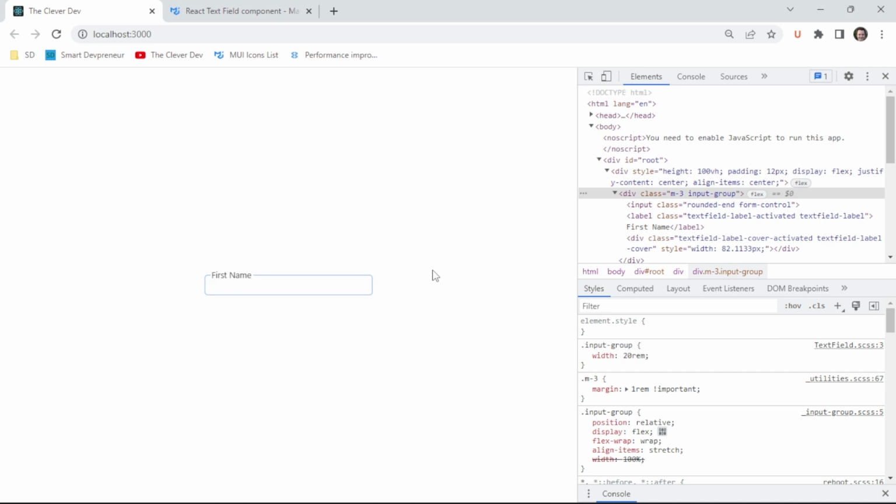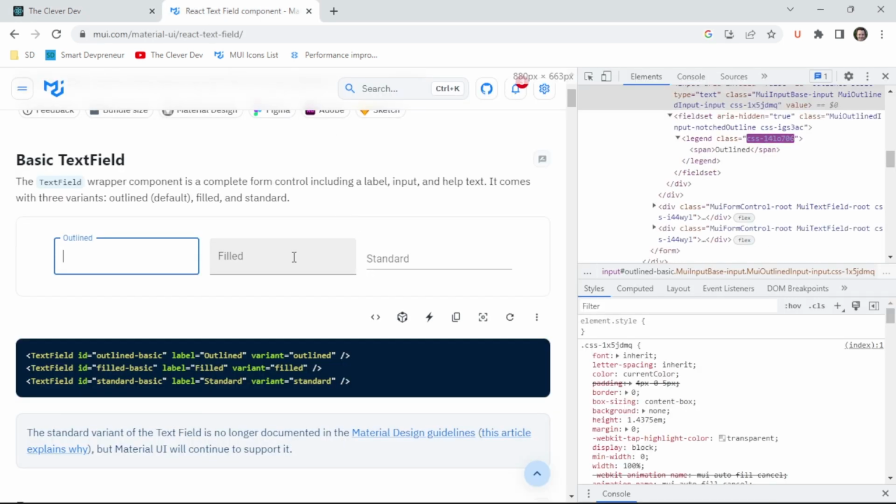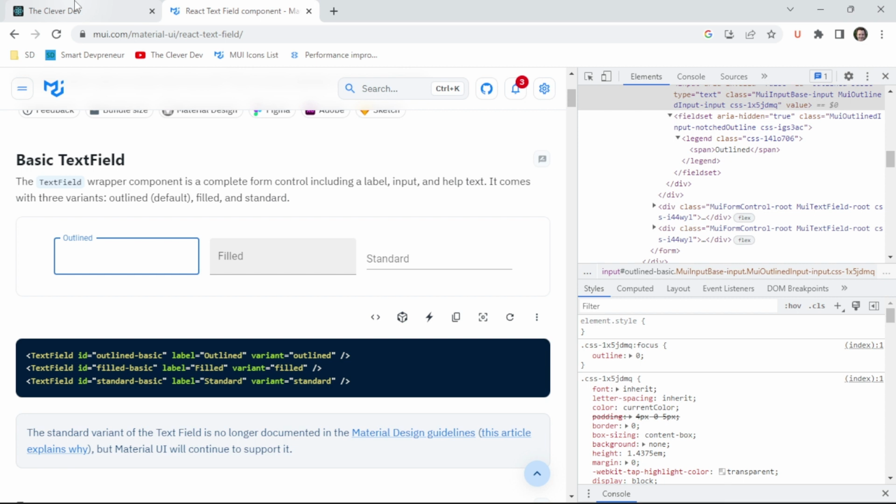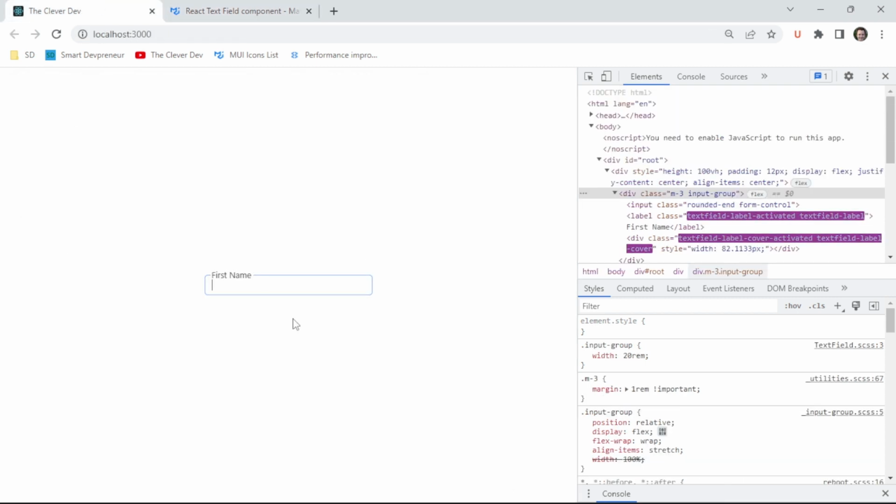So if you want to dive deep into the React text field, and I'll look at the DOM over here and see how they accomplish this notched effect. If you want to learn about that and see how it can be recreated, then stick around.